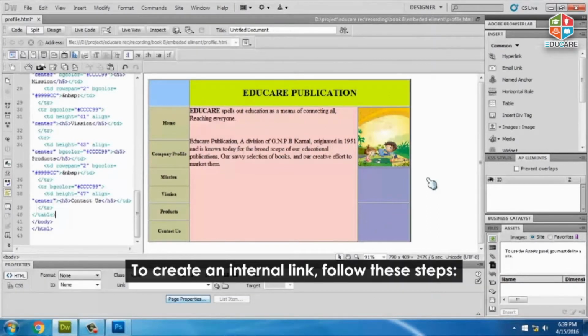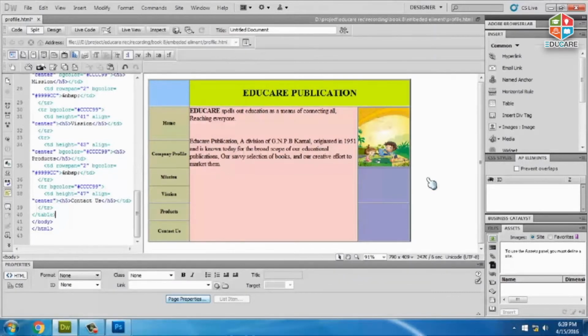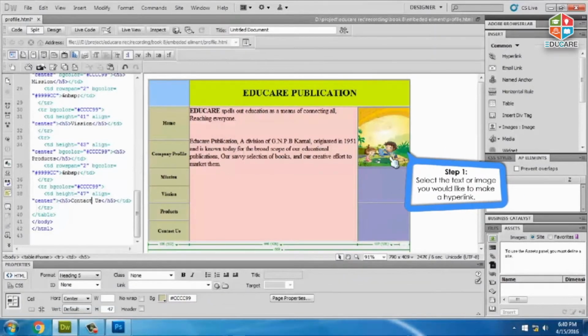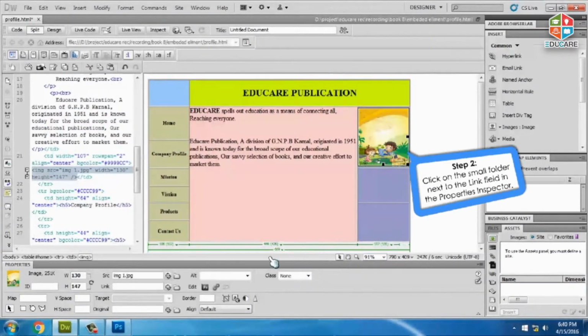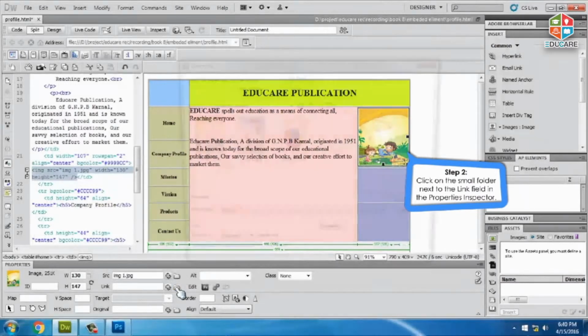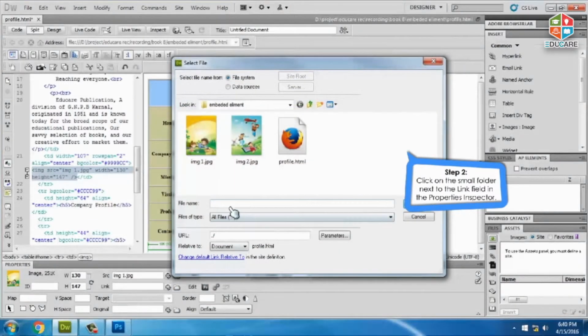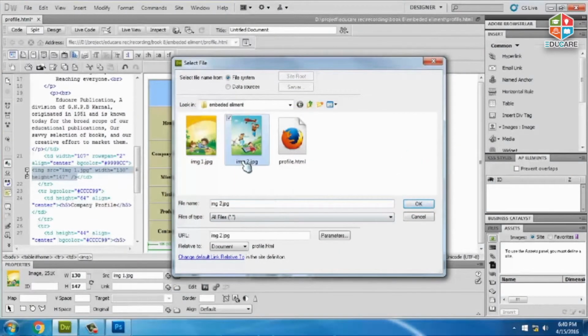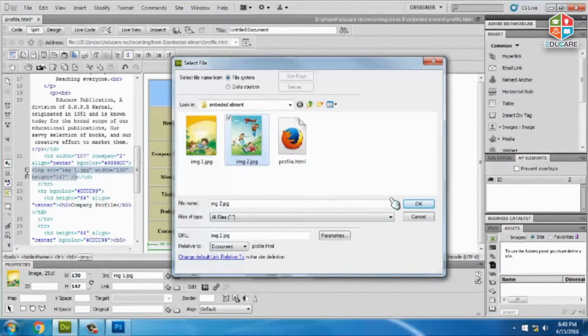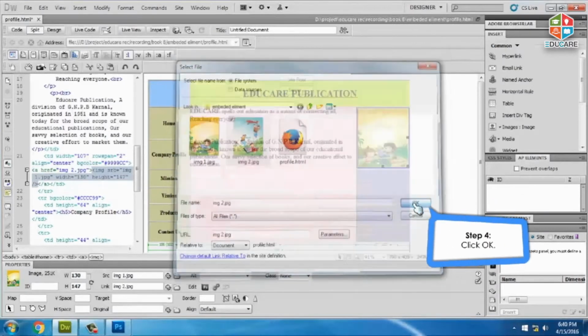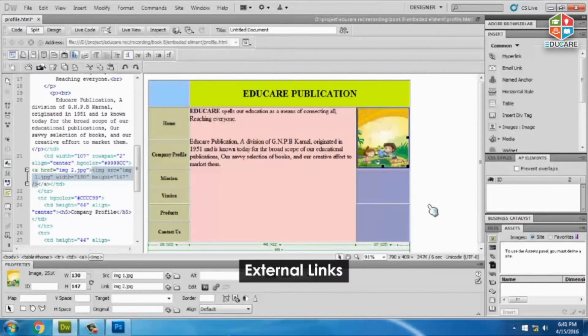To create an internal link, follow these steps. Step 1. Select the text or image you would like to make a hyperlink. Step 2. Click on the small folder next to the link field in the Properties Inspector. Step 3. Browse through the files and select the page you would like to link. Step 4. Click OK.